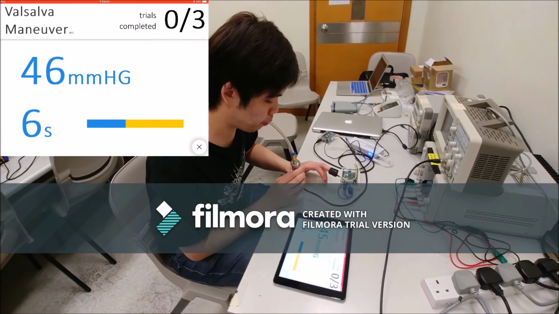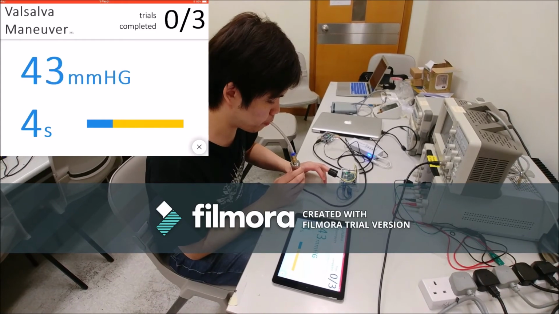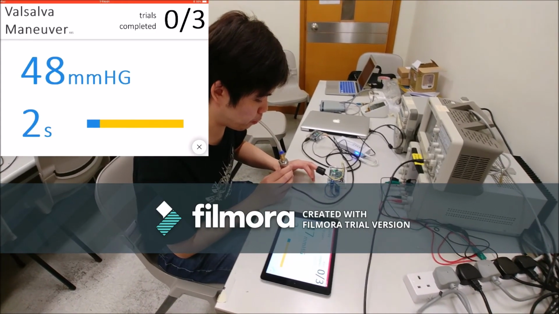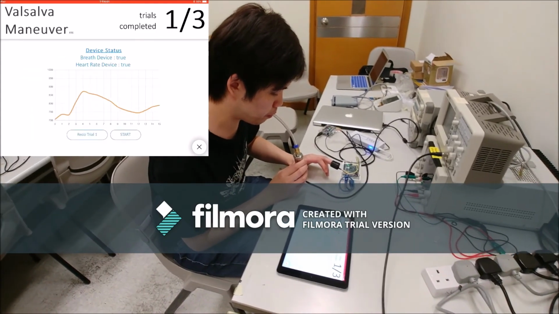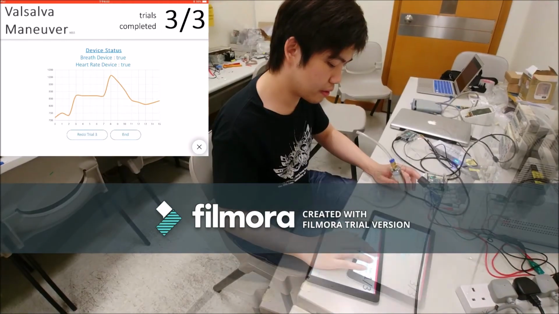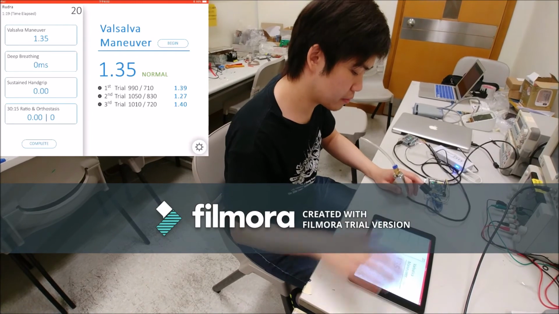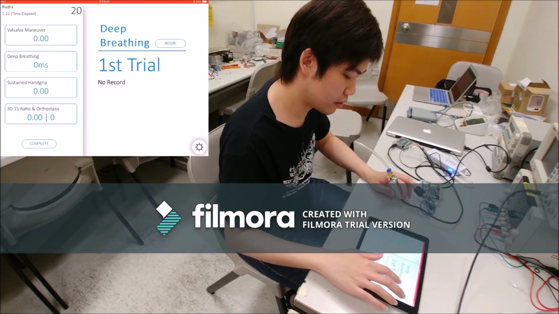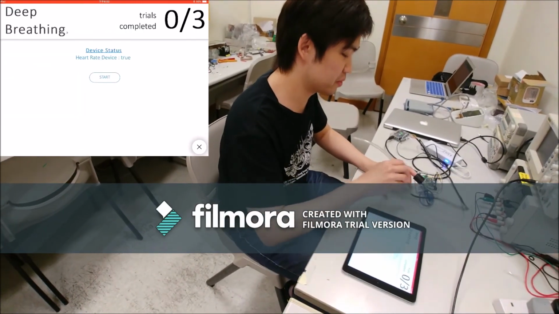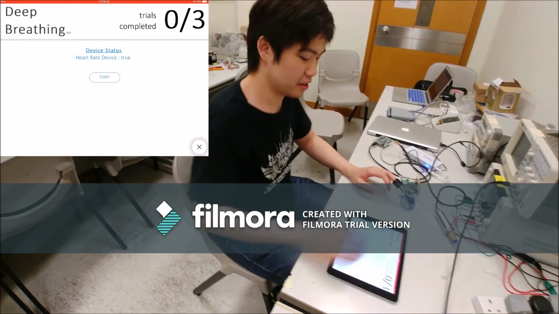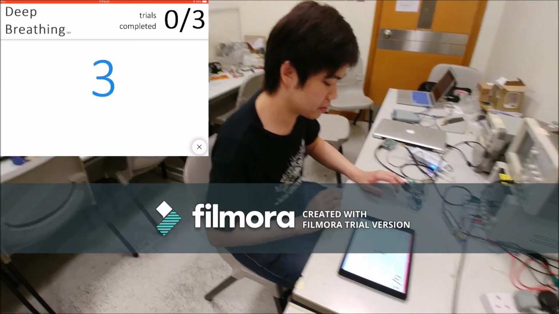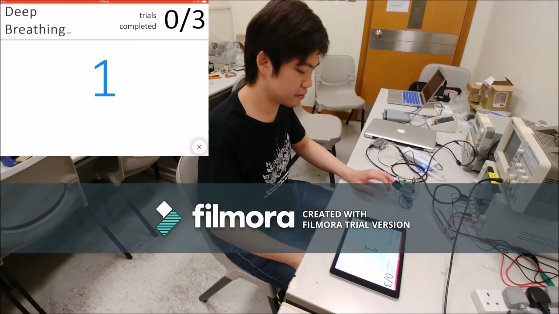After completion of each trials, a graphical representation of the data will be presented for quick inspection. A total of 3 trials are required to complete the Valsalva maneuver test case. The individual will then be able to see the numerical results in the report page, and he is able to then proceed to the next test case, deep breathing.